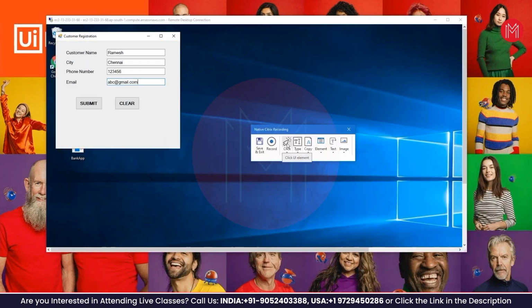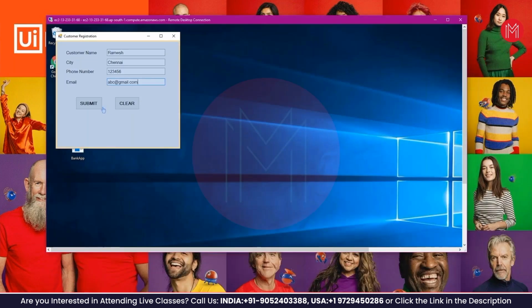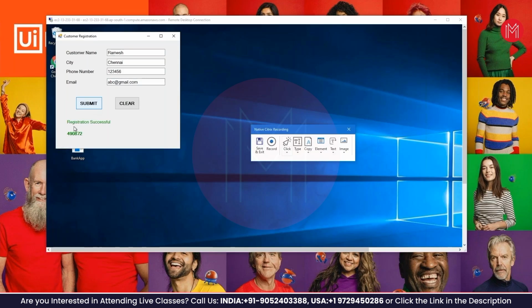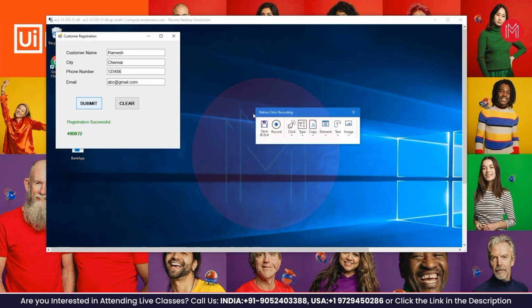So for clicking, I'll use the click activity here. I just have to do the click activity, indicate the button which I want to click. Click on submit. Yes, my registration successful message I'm getting, and I'm also getting the number here. Now what I have to do is copy these two texts. I have to copy this registration successful message, and I also have to copy this number, 490872.